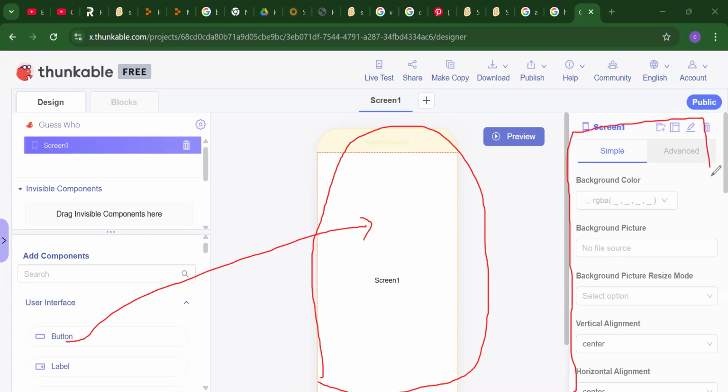Over here, this is your properties window. For example, if you want to change a background color or attach some pictures, you can add them from this window. Okay. So for our project, how many components do we want?